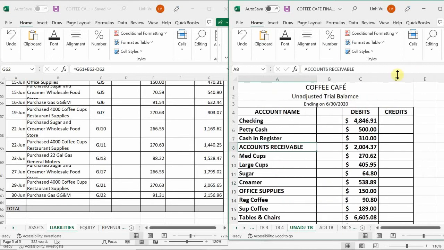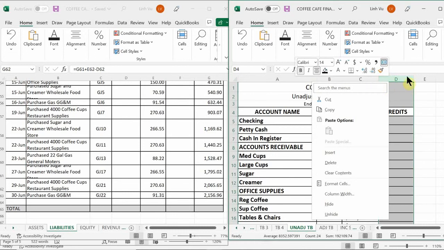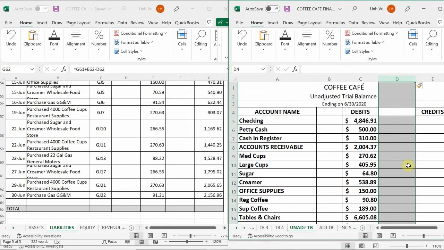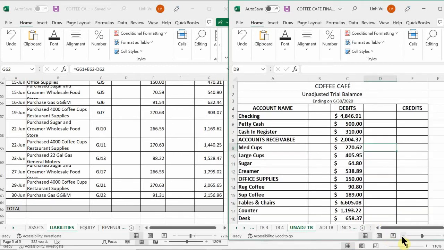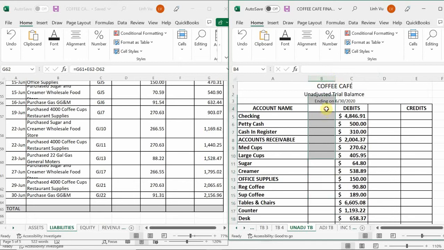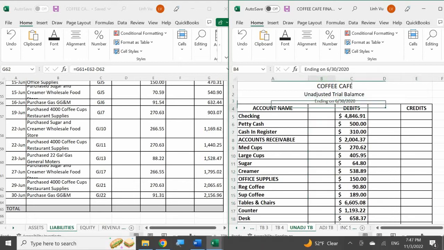Perfect. Now I need to insert one more column right between B and C. So I'm going to click on B, it's going to highlight that whole column, I'm going to insert, and there you go. I created my column here between B and C. Now I am also going to put in headers here, because this is going to represent my debits for my main accounts, and this is going to represent my credits for my main accounts.